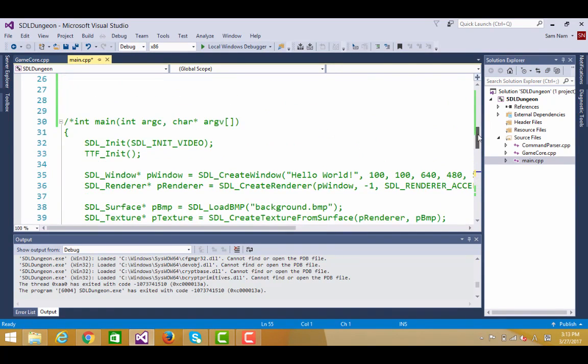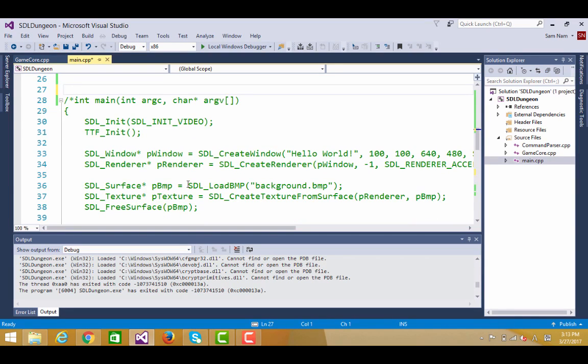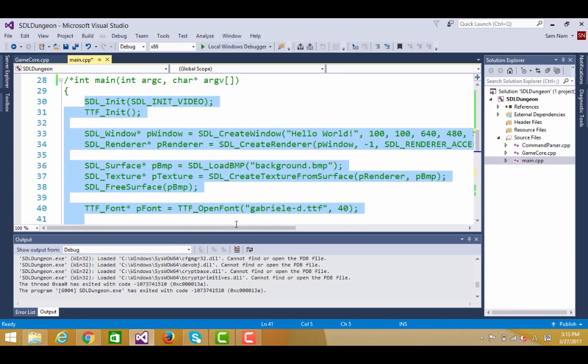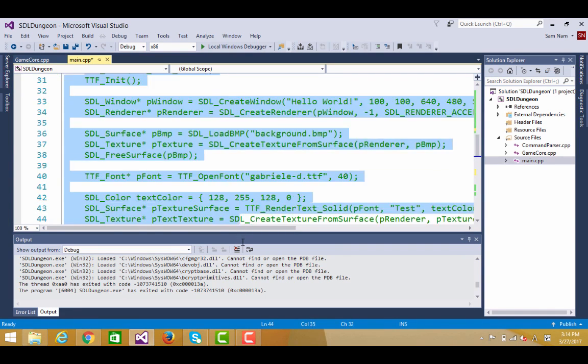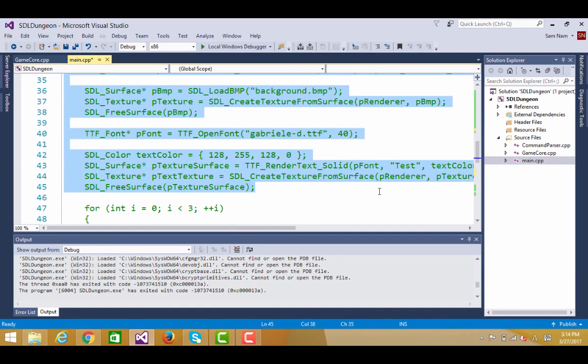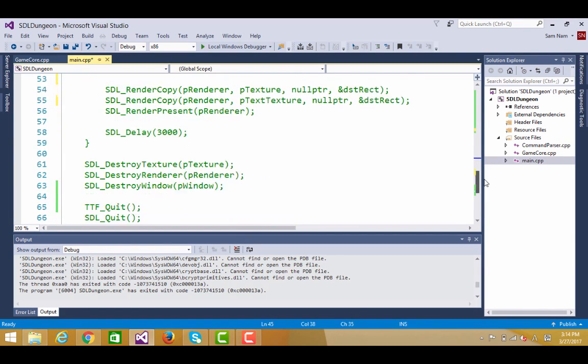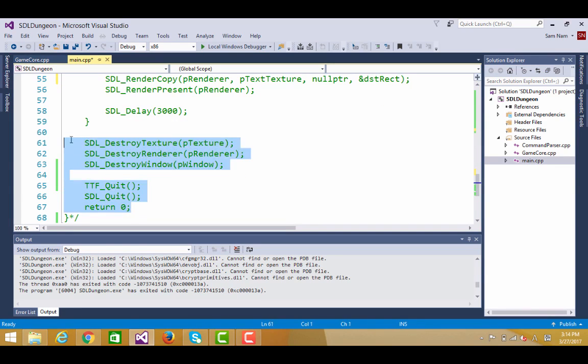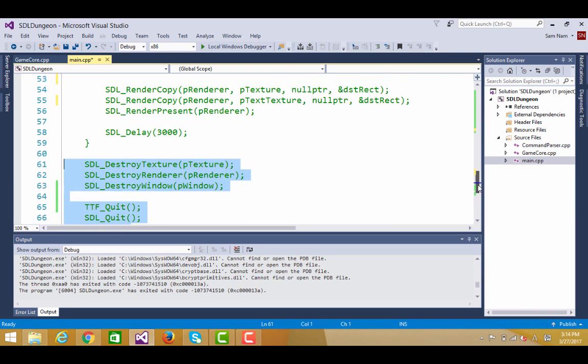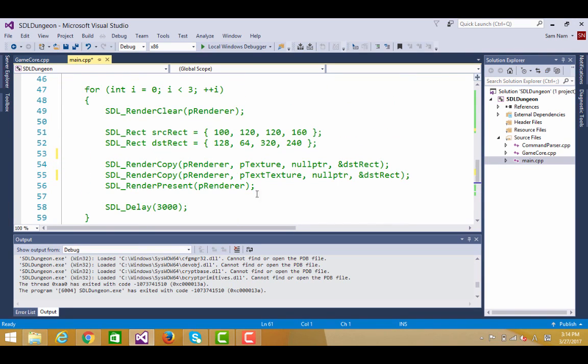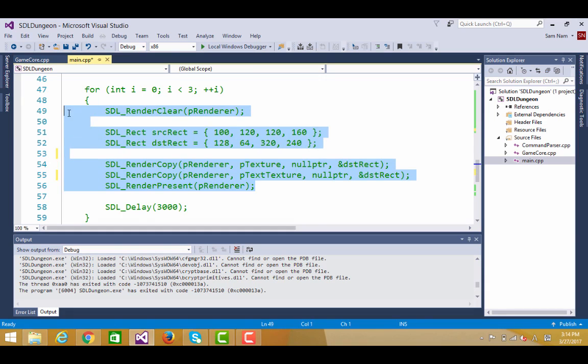If you look at this SDL program, we can possibly divide this into three different parts. Here we basically initialize. This part we close it. And then here is where we draw stuff.